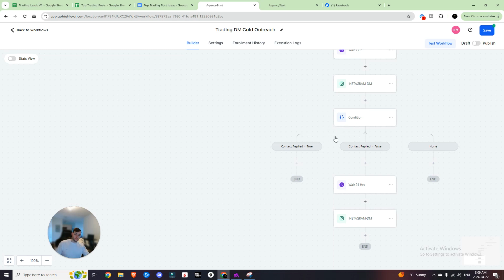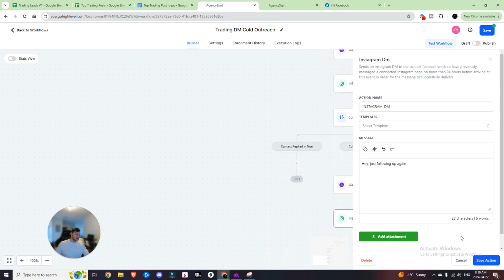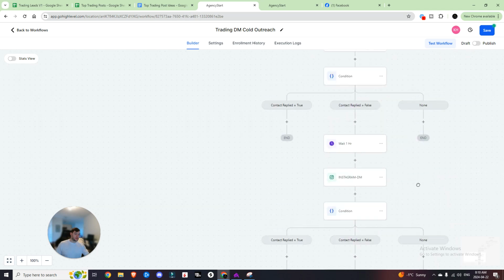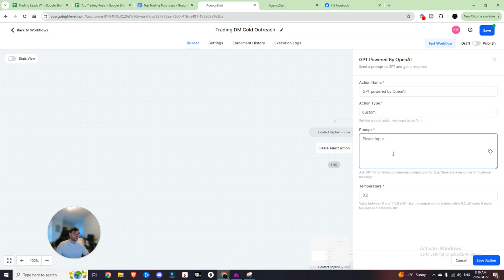And then there's one of two options again. They're either going to reply or they're not. If they don't reply, we're going to wait a day and then we're going to say, hey, just following up again. And that's going to be the end of that loop. And now we're going to build out, what if they do reply? So we're going to add another GPT here to interpret the message.